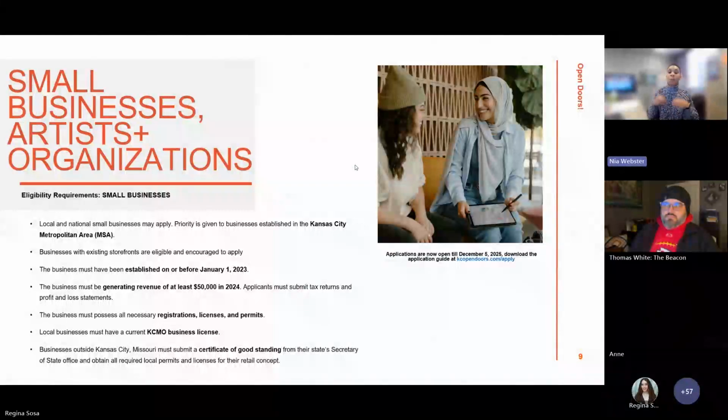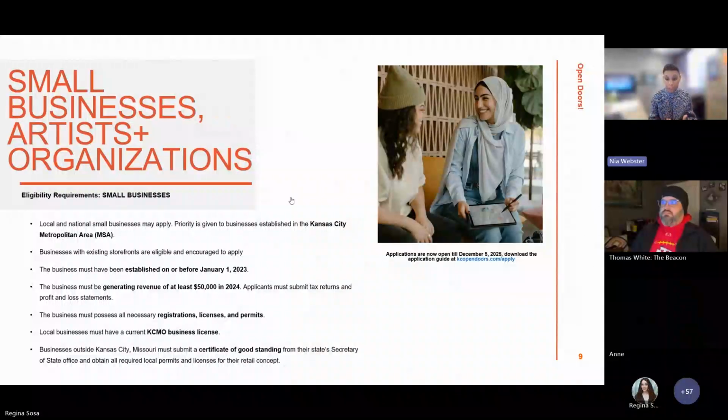This is not a way for you to apply for your existing space that you're in. This is an opportunity to apply for a pop-up concept for your existing business. So if that's not clear, I'll be sure to try to clear that up in the end as well. The business must have been established before January 1st, 2023. So again, you've got to be at least 2 years old.